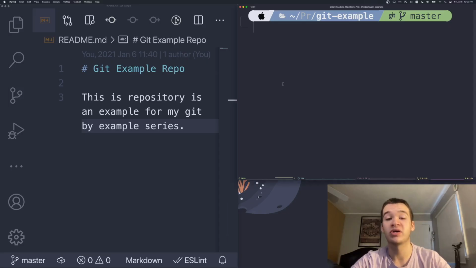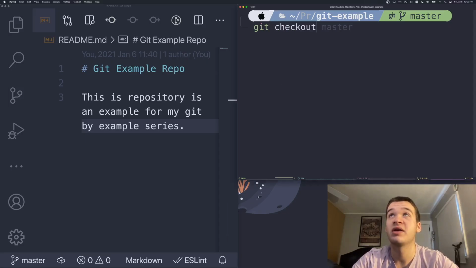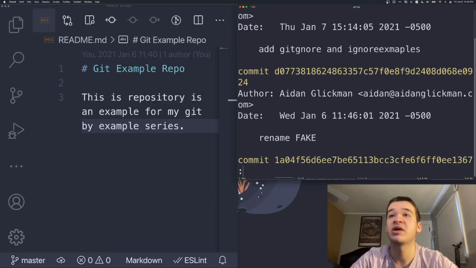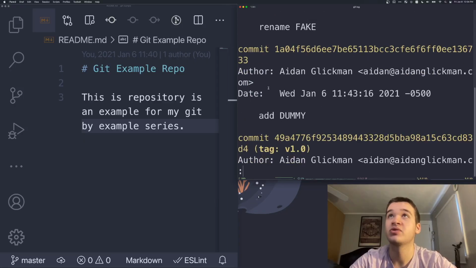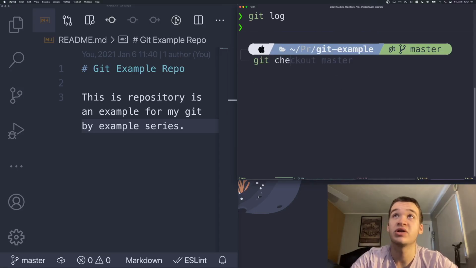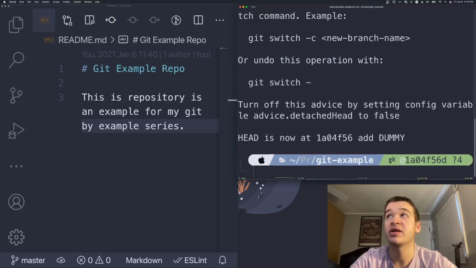So we can simply type git checkout and then the hash of our commit. I don't know where that got copied from. Okay, well, no worries. We can just git log, and then let's say I want to go back to the place where I added that dummy file. Let's grab some of this commit hash right here. Quit out of this, and then we can git checkout and this hash right here, and that is going to bring us back to that.